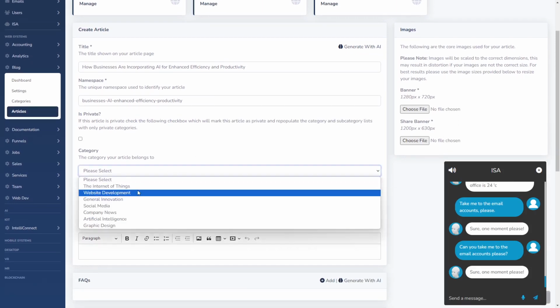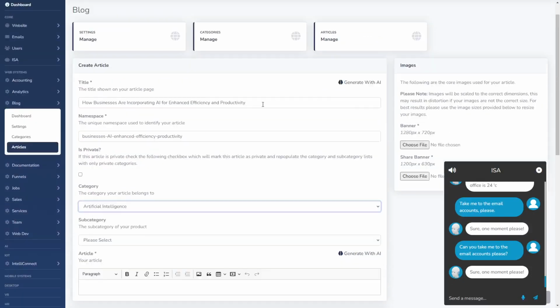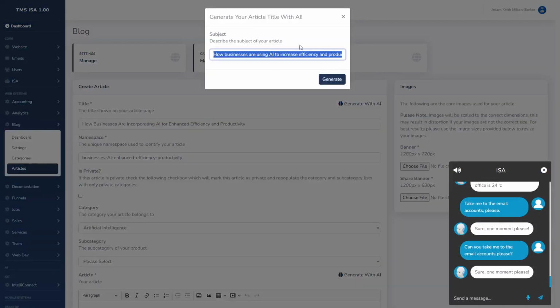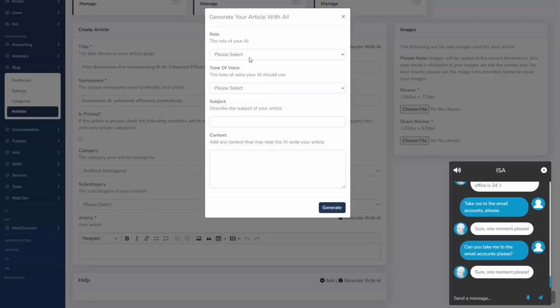So the next step is to select the category. So that's the artificial intelligence category. And just quickly, I'm just going to copy this. Okay, so we click generate AI. So generate article with AI.